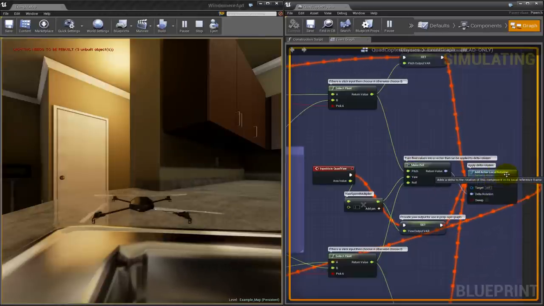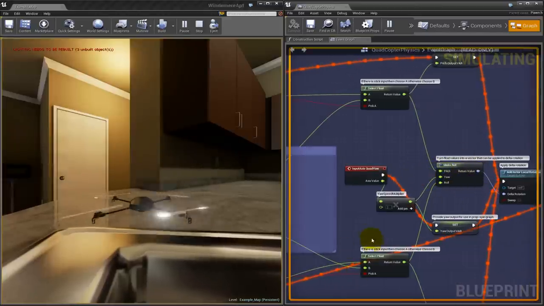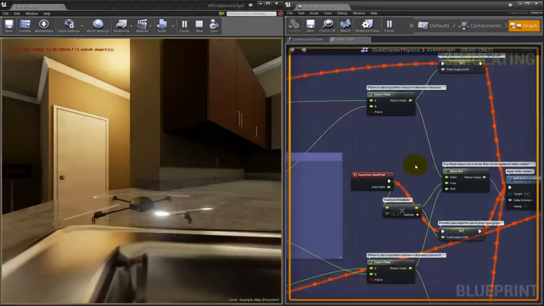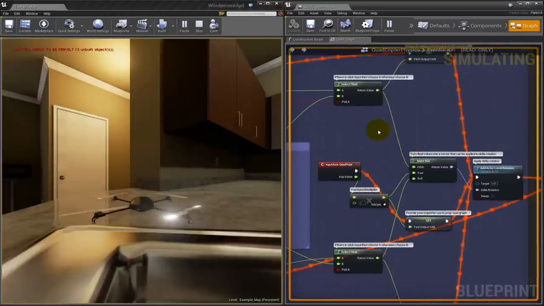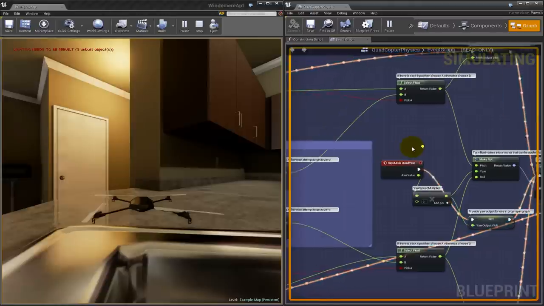And then add actor local rotation. So pitch comes in here, and that controls the pitch for this whole orientation thing. And of course the roll is going to be the same way. Now the really tricky thing that took me a while to figure out was here.